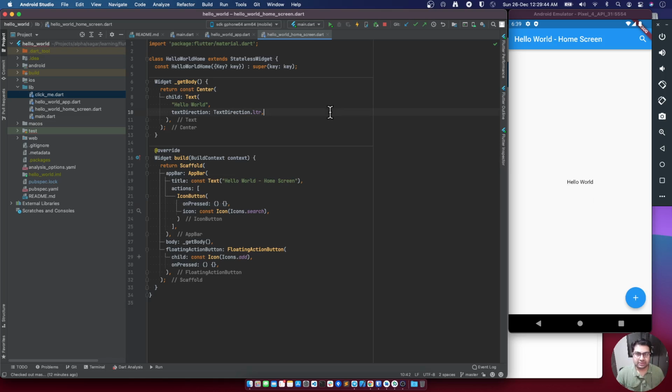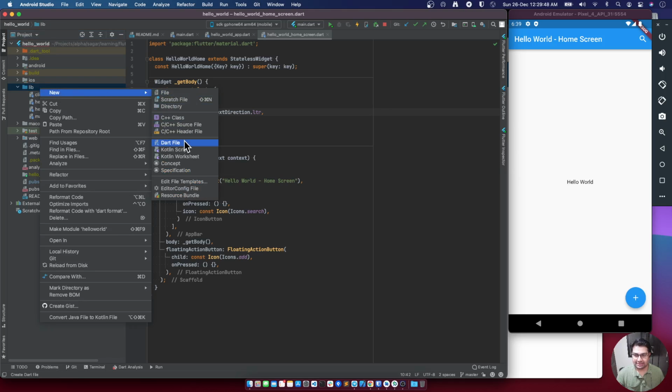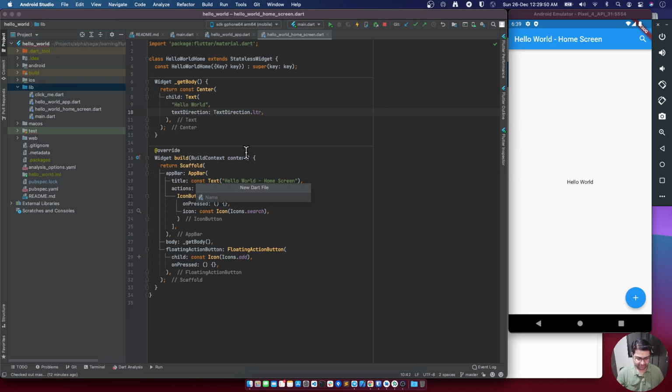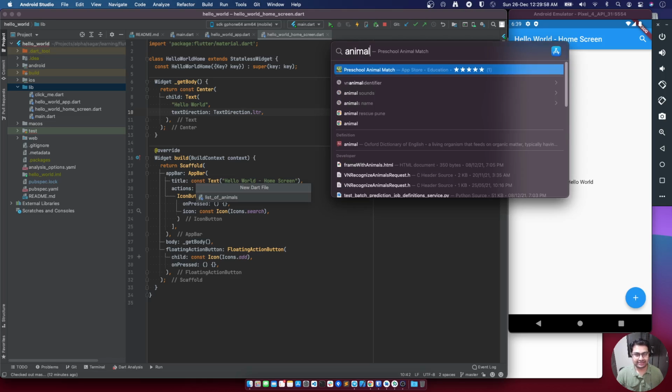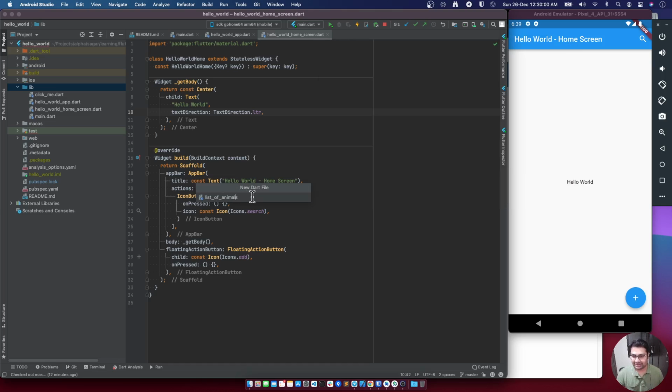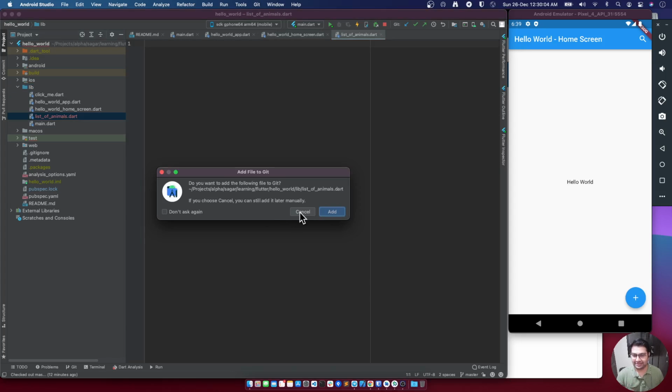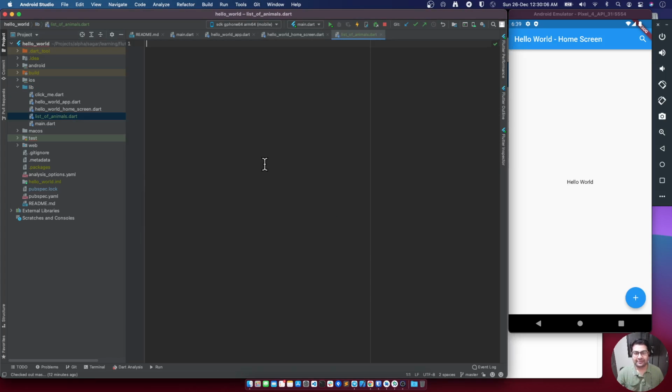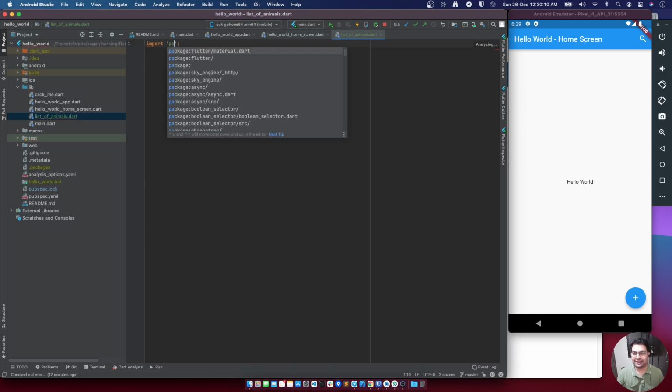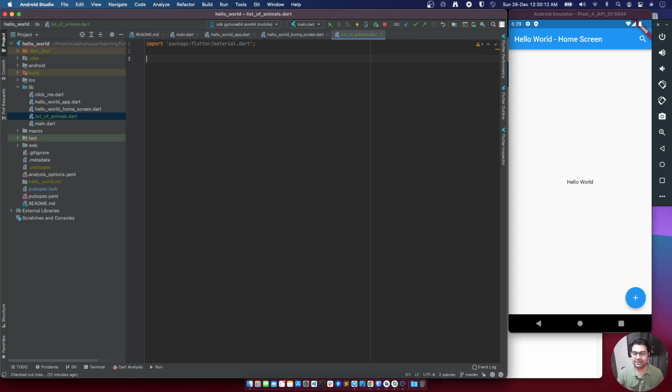In order to do that, I would go ahead and create a new file, a Dart file, and I would say list of animals. Is that spelled correct? Oh yeah, it is. And I'm gonna create the file. Let's add that. And first thing first, import the package of the Flutter material.